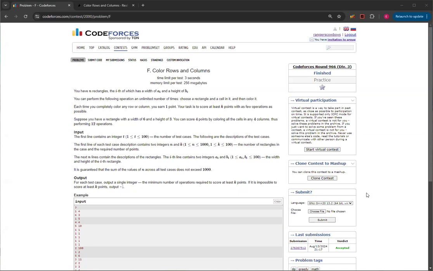So you have n rectangles, the ith of which has a width of a of i and a height of b of i. And you can perform the following operation an unlimited number of times. You choose a rectangle and a cell in it, and then color it. Each time you completely color any row or column, you earn 1 point. Your task is to score at least K points with as few operations as possible.